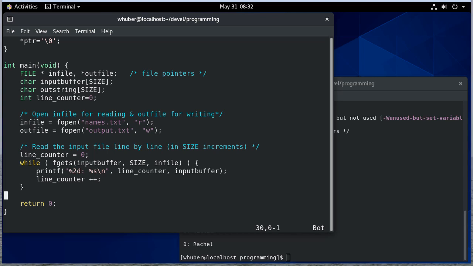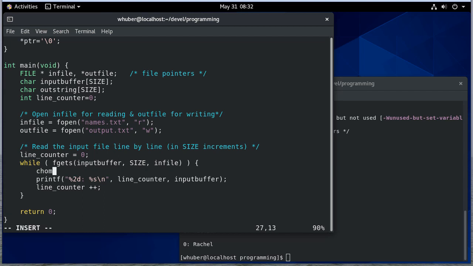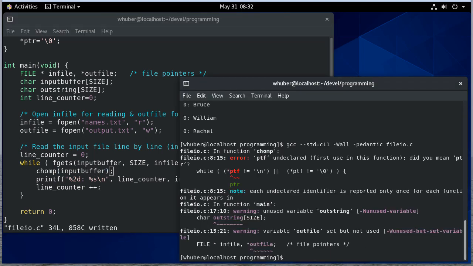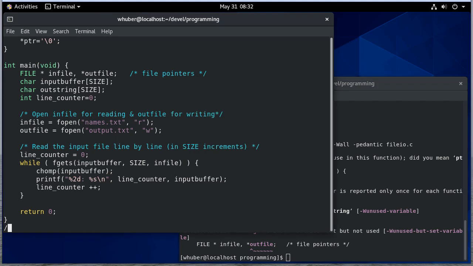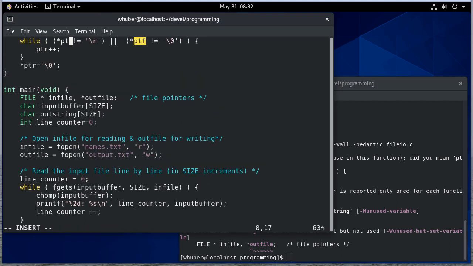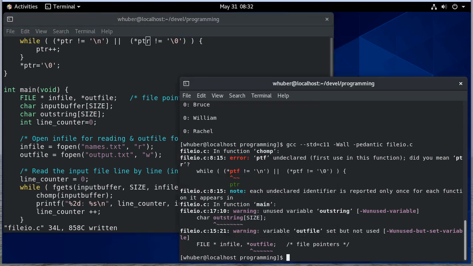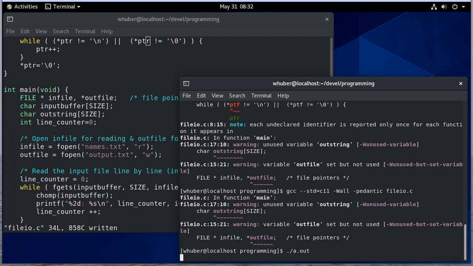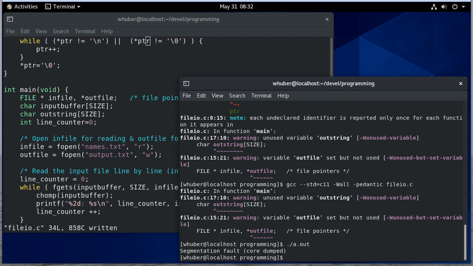And then once I read in the line, I can go ahead and clean it. And since that works in memory, I can just say chomp input buffer. And again, the dangers of copying and pasting. Okay, so yeah, we still haven't used outstring or outfile. That's okay.